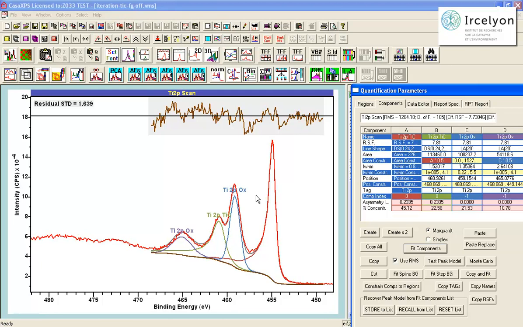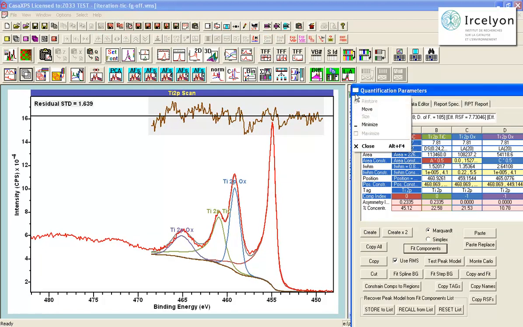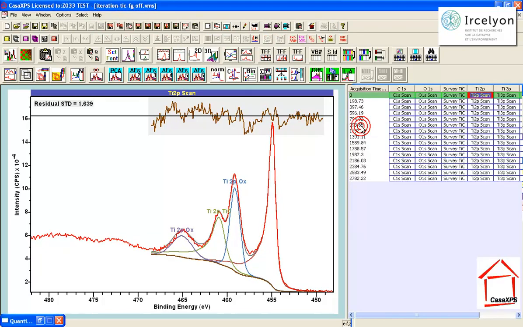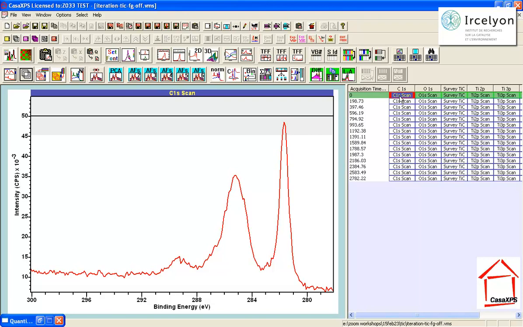So at this point we should turn our attention to the carbon and see if we can identify a peak within the carbon envelope that corresponds to titanium bonded to carbon. We'll now develop a peak model for a carbon 1s that corresponds to the titanium 2p, for which the peak model has already been prepared. So if we display the carbon 1s, we see a range of peaks.